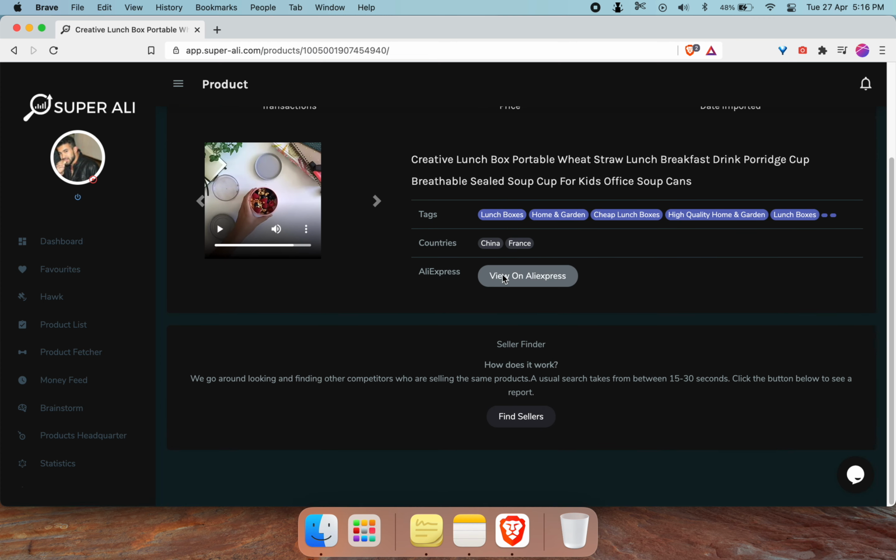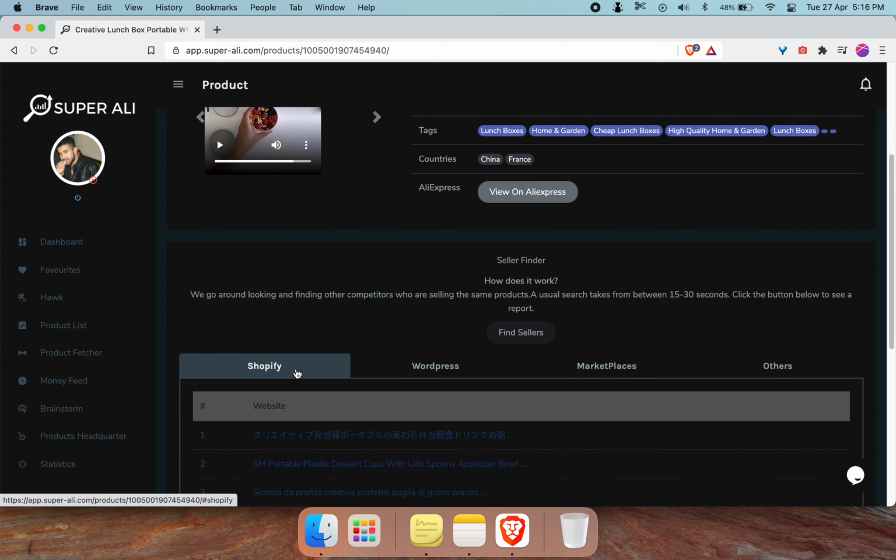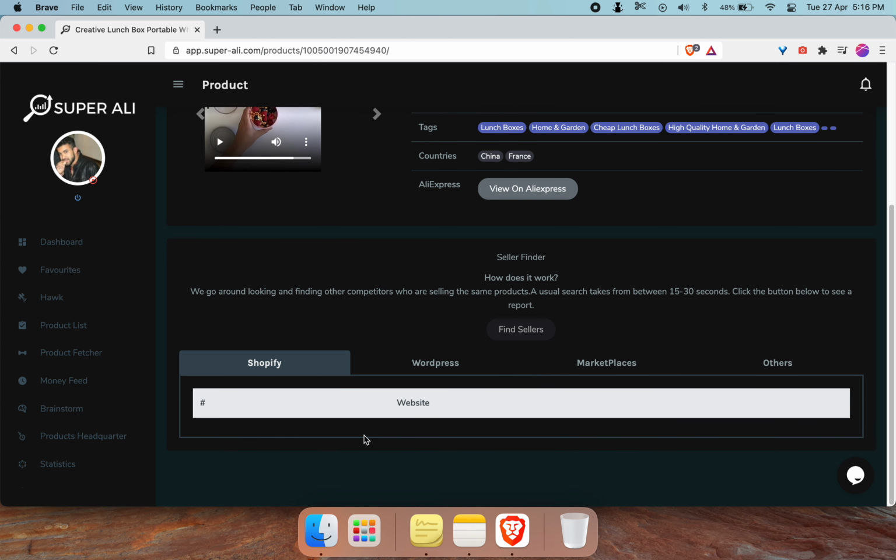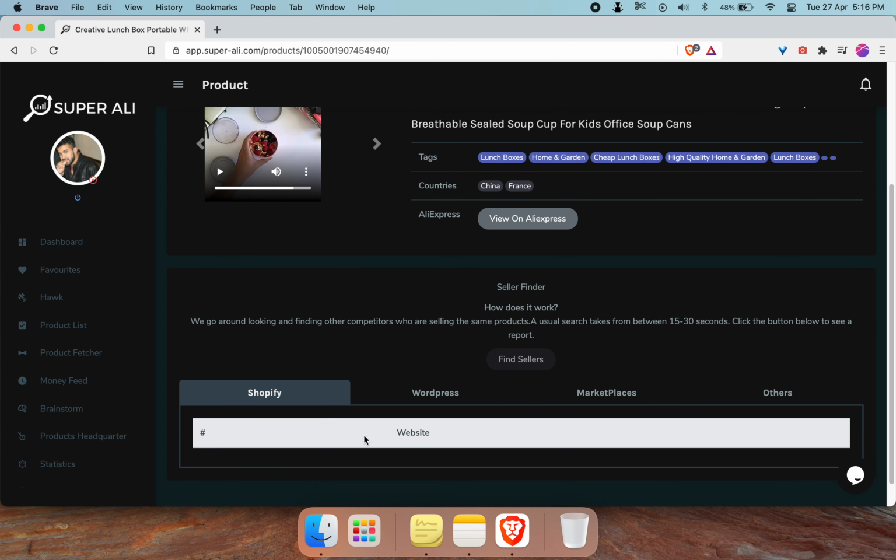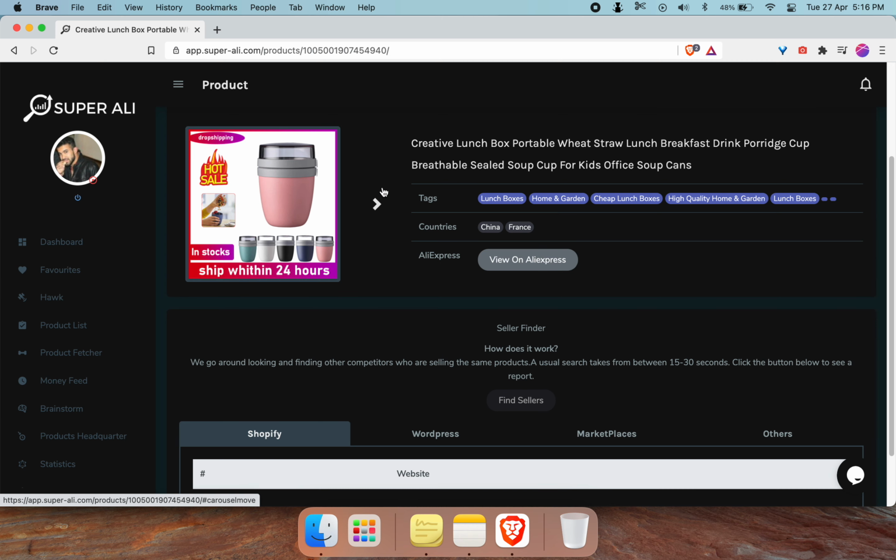Okay, let's do some competitor research, and for that we have to click on this button and go to the Shopify tab. As we can see, there is no prominent dropshipper currently selling this product and using these images.